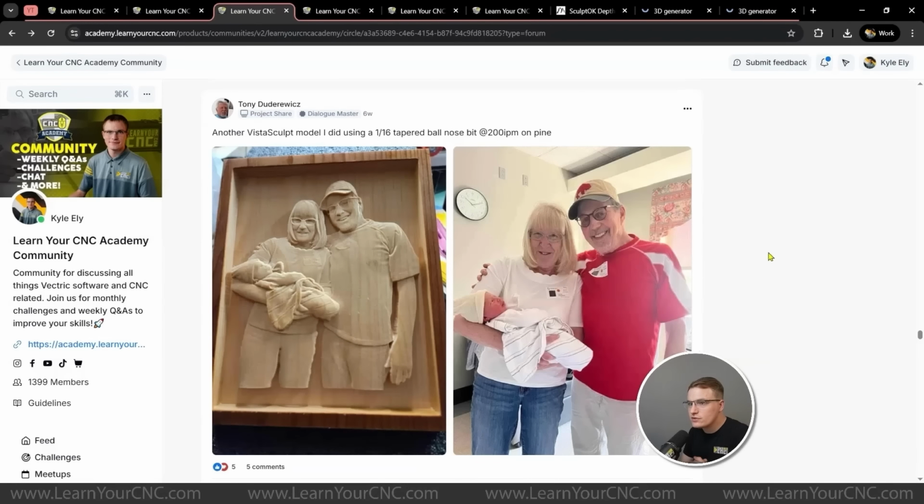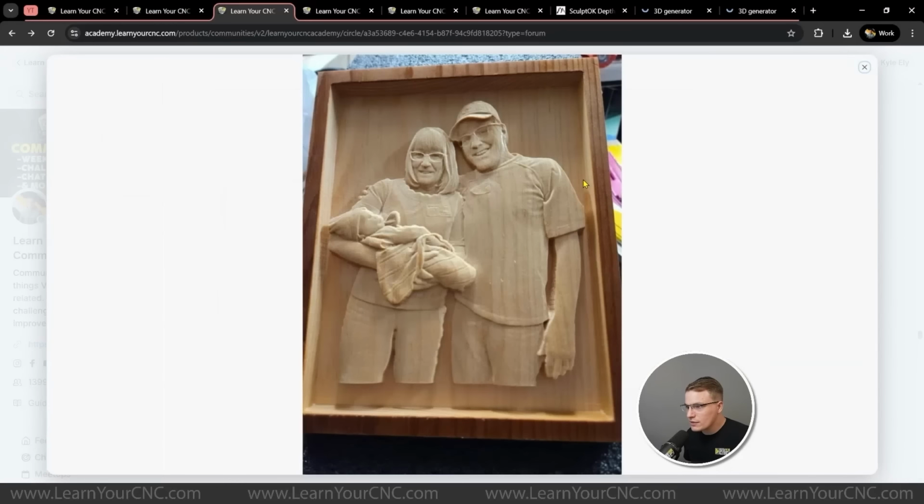This was done by one of our students, Tony. You could see the real image on the right and the 3D VistaSculpt model on the left. And this one really amazed me on how good the software is. You can even see stickers on their shirts with some text on there. And you can even see that come up in the actual 3D model. And if we open this up, make it a little bit bigger, you can even see the wrinkles in their clothes.